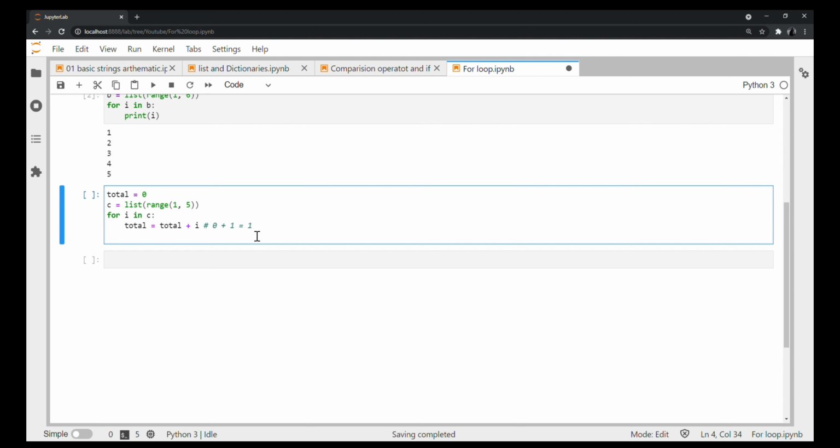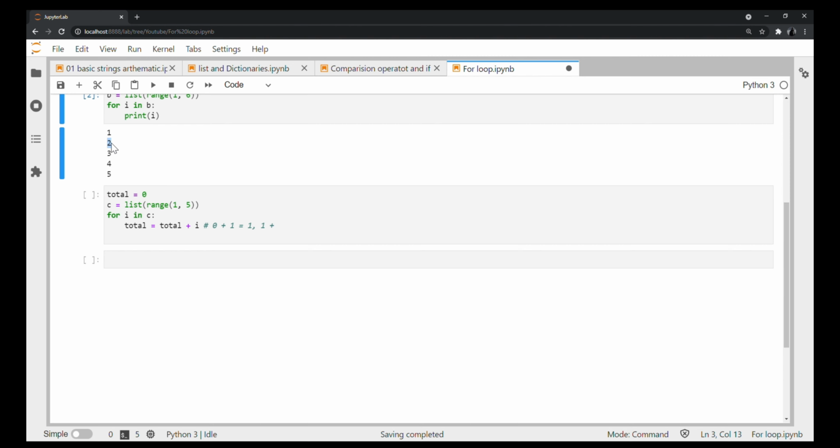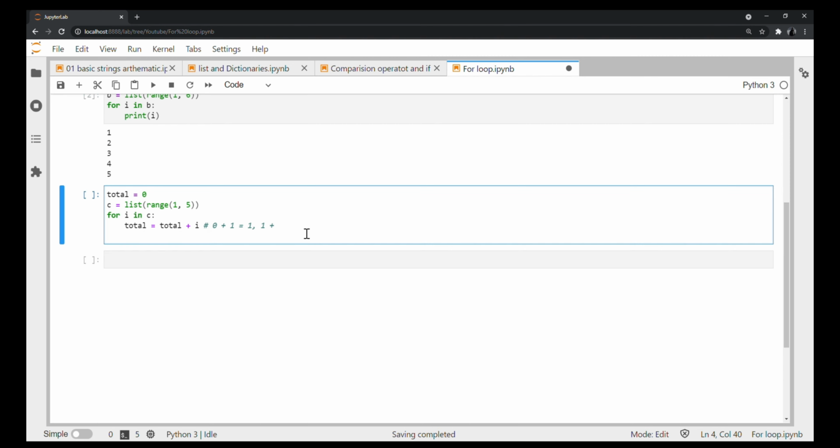Now the second time, it will take the value of total, which is 1. And what is the value of I now, the second element? Which is 2. So it will take 2, and 1 plus 2 will be 3. Like that it will go till 4, because I am using a range of 1 to 5. So it will go for 1, 2, 3, and 4.